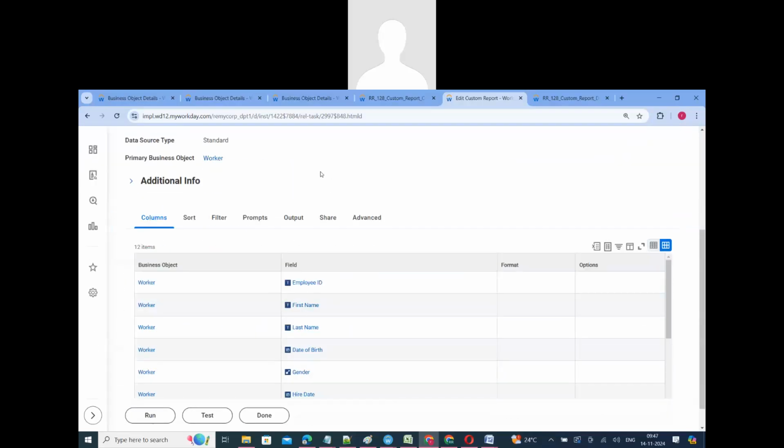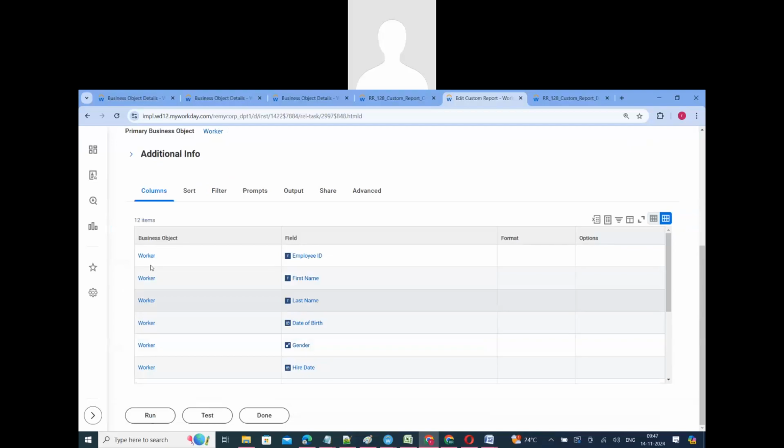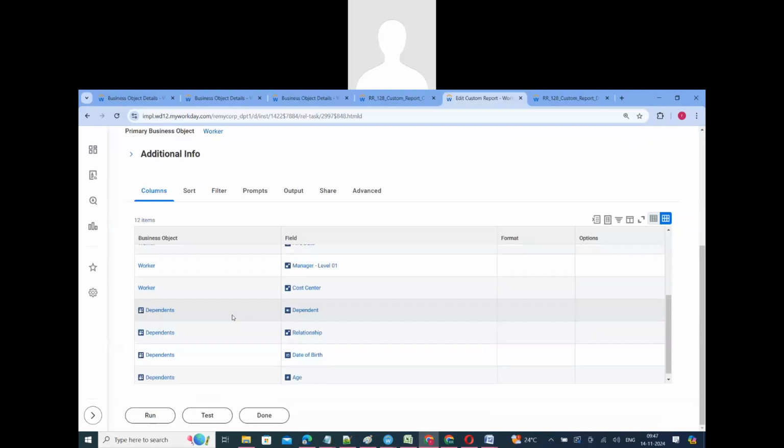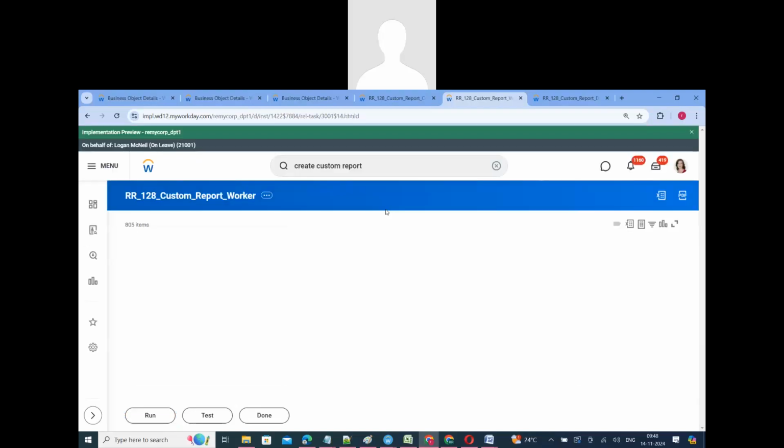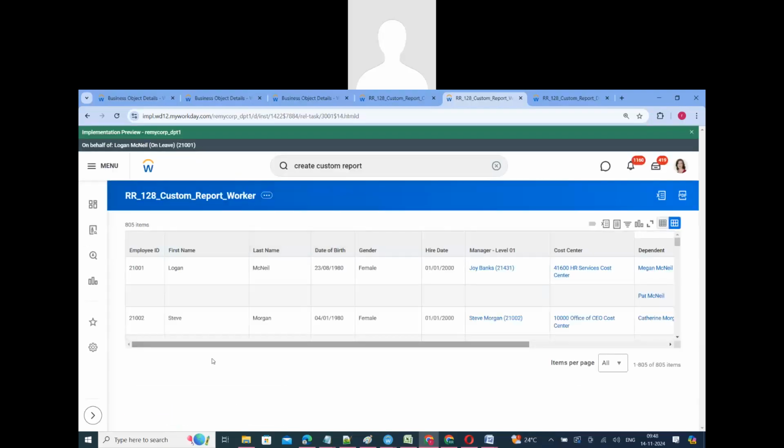Now, in your worker business object report, you added the worker data. You also added the worker children's data also. Correct or not? Yes or no? Can I run this? Okay.